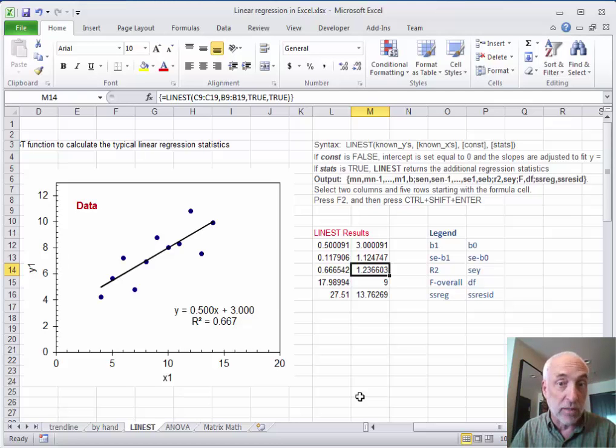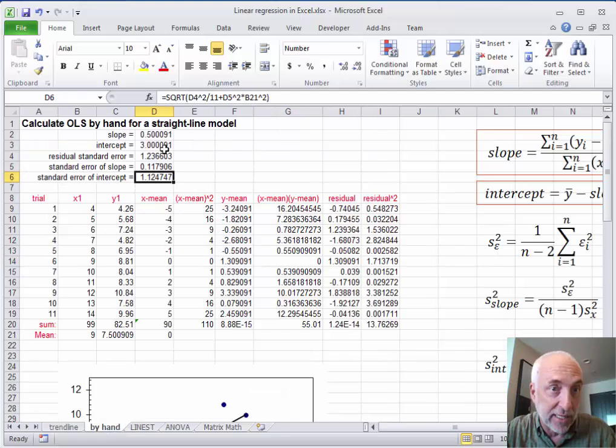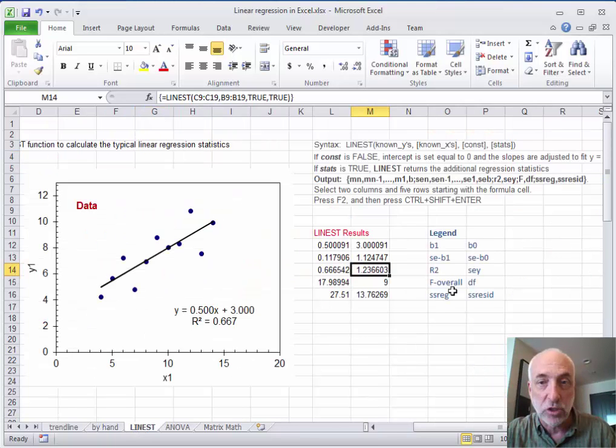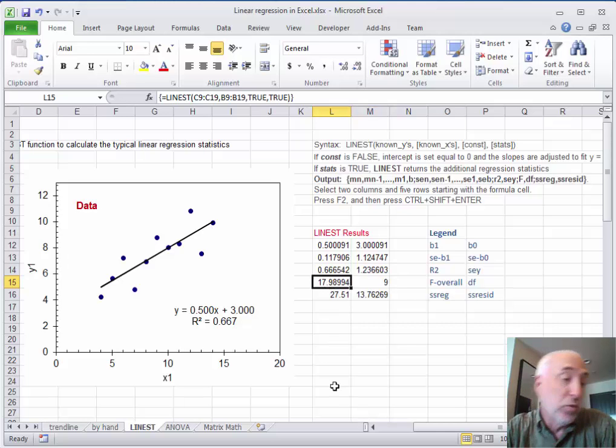Because there's no uncertainty in the model, all the uncertainty in the Y becomes the uncertainty in the residuals. So you note that if I go back, that number, 1.236603, if I go back to my by hand calculation, there it is, same number. It's because I divided by 9, the number of degrees of freedom. That's what Linest does too. In fact, Linest tells me the number of degrees of freedom. It's 9.